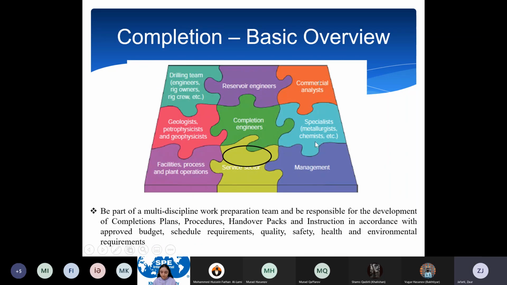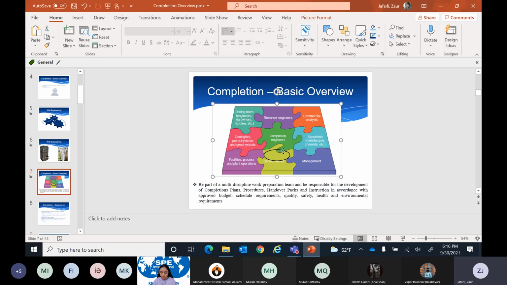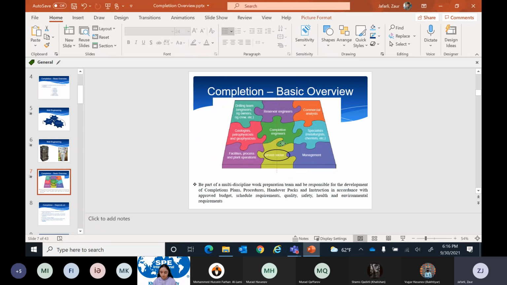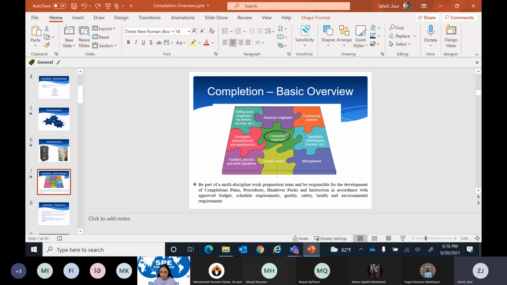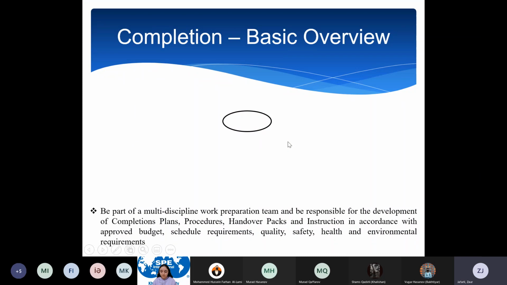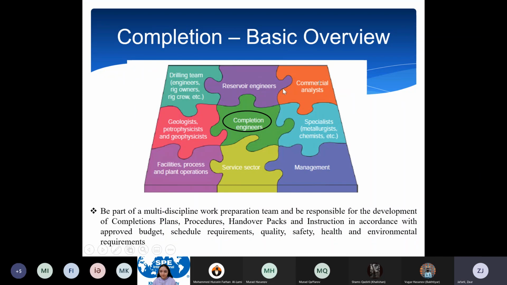If you look at the next slide, you see, sorry for that, the completion engineer is at the heart of it. This is an illustration from Jonathan Bellarby's book, which I can share with you, which is a well completion design book.